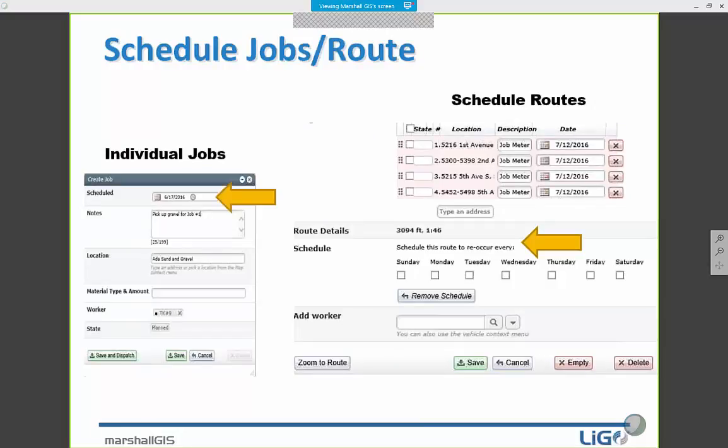On the individual jobs, you can set those on a schedule by picking the date and time. But if you're doing a route, you can also determine that you want it to be a reoccurring route, where you have them going out and maybe inspecting every Monday, or doing something on a particular day or multiple days. You can check it, and what it does is create that route essentially every day that they have to go out, and they get a new automatic route for that day, and it's the same stops.